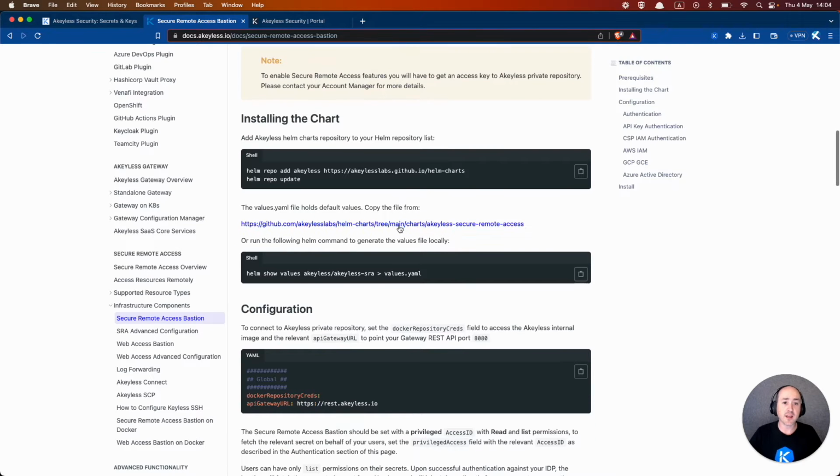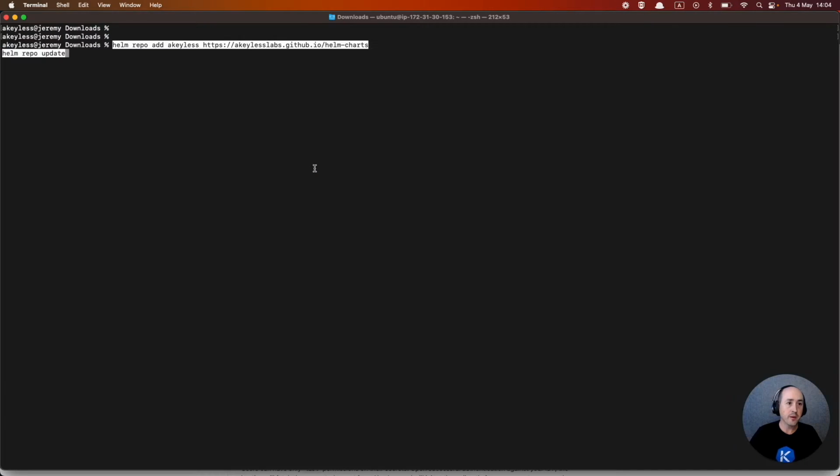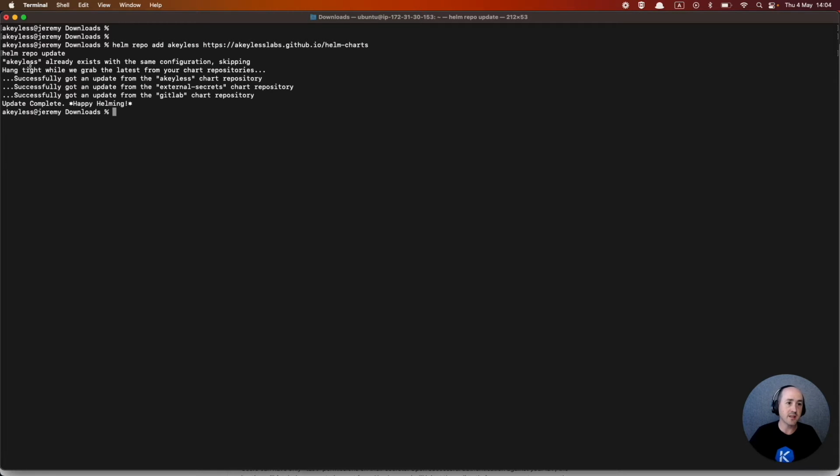And let's go ahead and install the Helm chart to get started. If I go ahead and copy this, go into our terminal, paste that in, it's going to show us that the Akeyless repo already exists because I've used it in a previous video. And then it went and updated Helm.